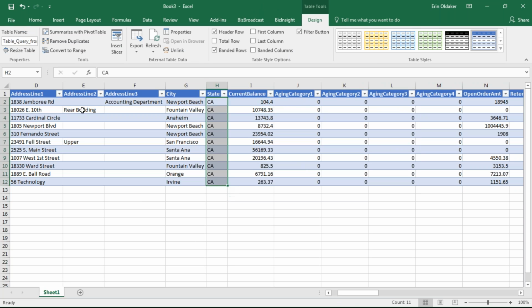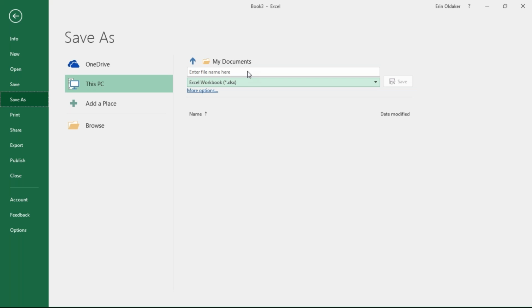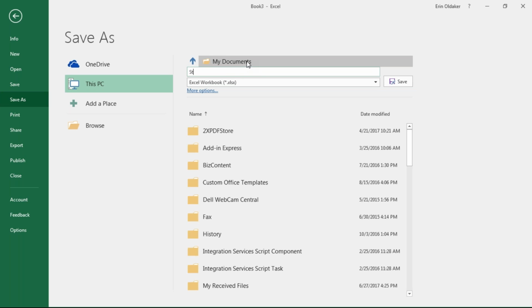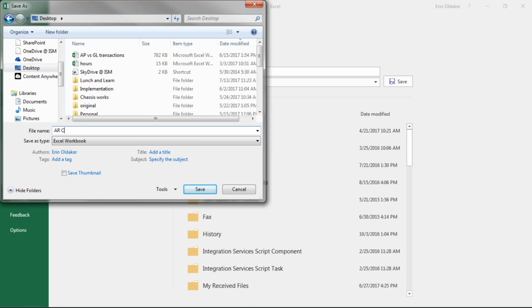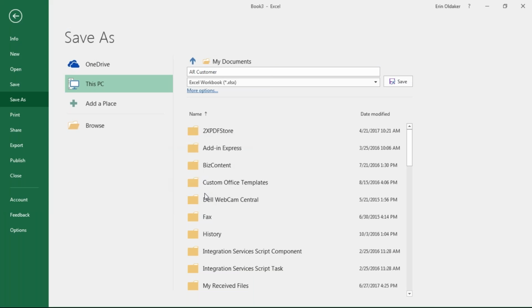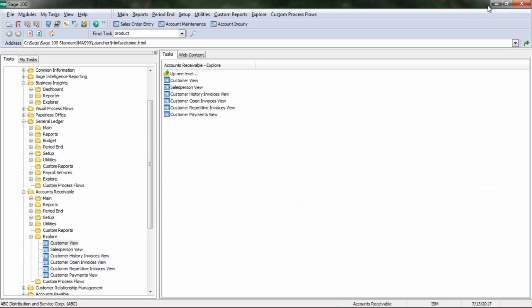So this is actually a live table. So at any time you can come in here and you can right click. So I can save this report on my desktop. Okay, let's save it out to my desktop. You can close out of this. You can minimize that, and let's go find that report.